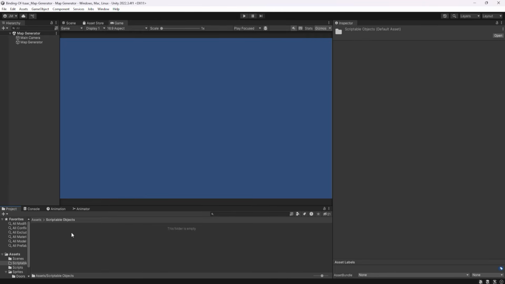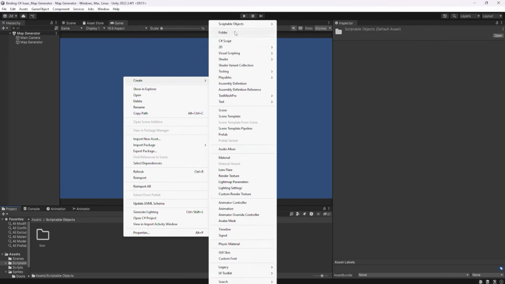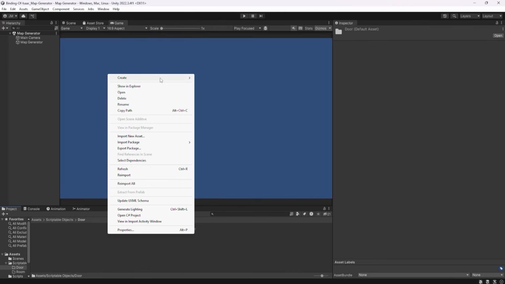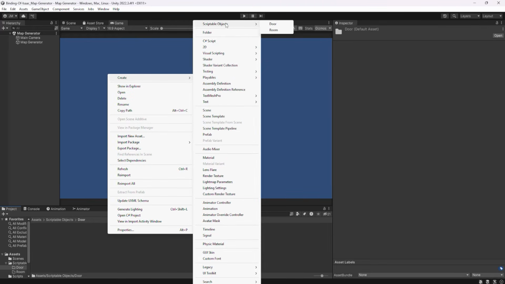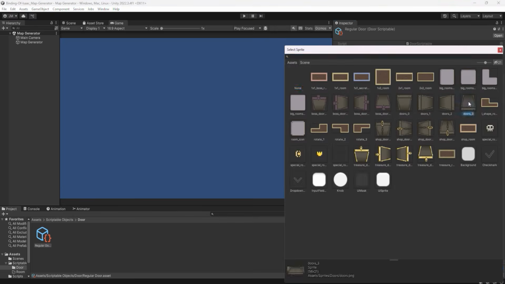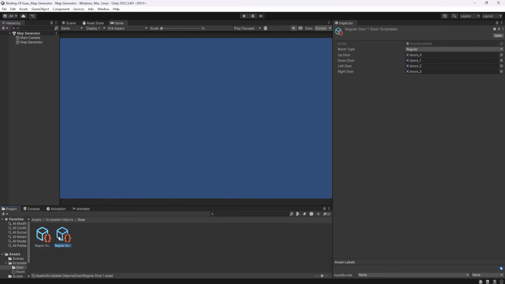While it's still fresh in our minds, we'll jump back into Unity and set these scriptable objects up. In our projects folder, we'll create a new folder called scriptable object. Then inside here, we'll create 2 subfolders, doors and rooms. Inside our doors folder, we'll create a first scriptable object which we can call regular doors. We'll ensure that the room type is set to regular and drag in the images for our doors that match the positions. After that, we can duplicate the doors for the other door types, so boss rooms, item rooms, and the shop. Again, ensuring that the room type is updated and that our sprites are updated with it.